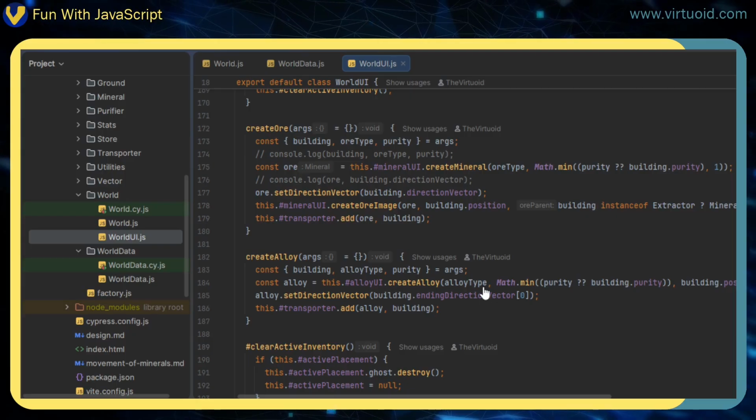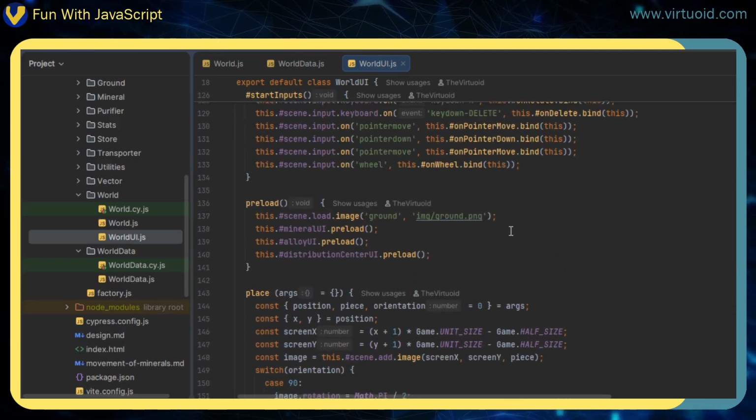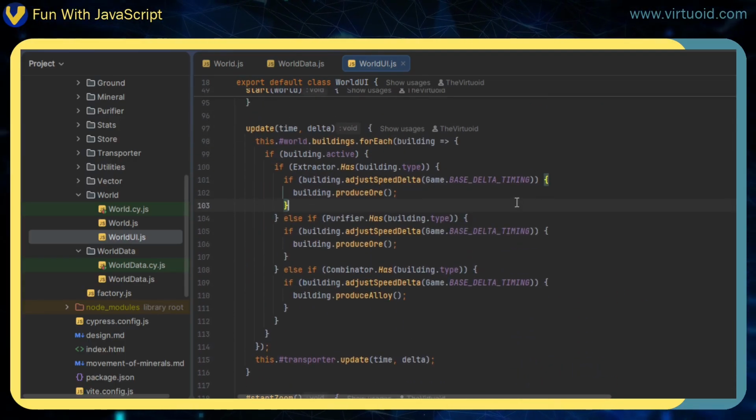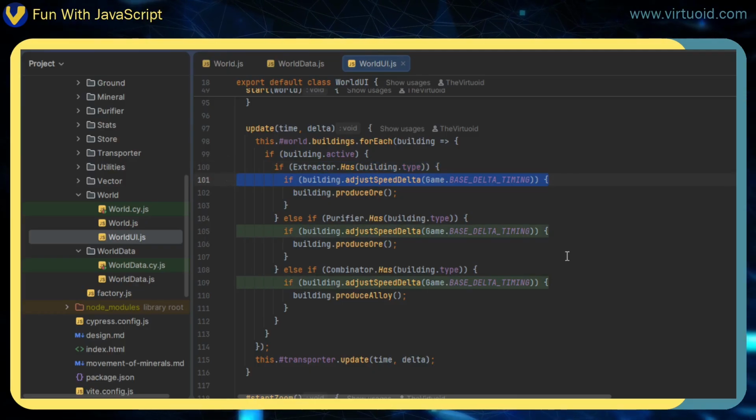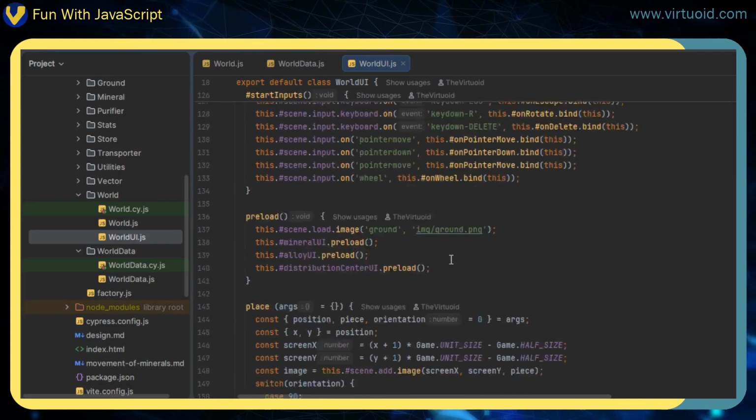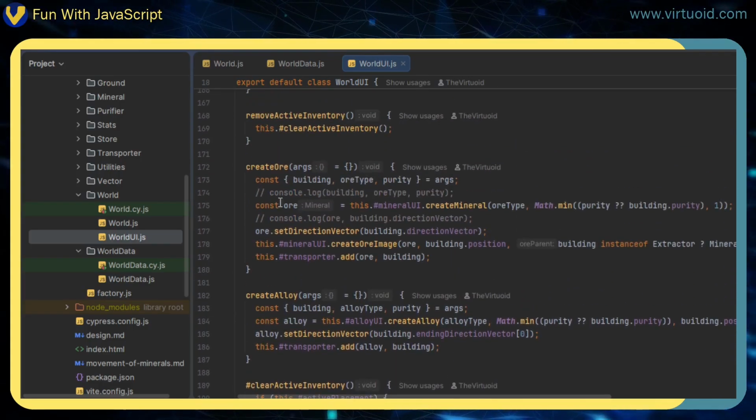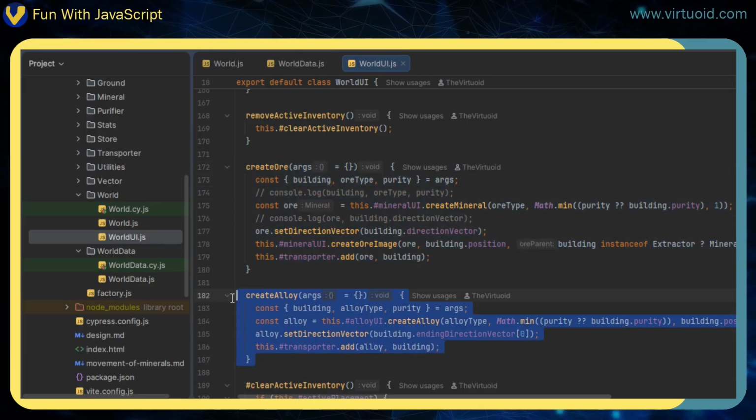The create ore is something that is done for both the extractors and purifiers. It allows me to say, okay, I am now going to have to create an ore somehow. That occurs back up here in the update, if the timing is correct, because each extractor, each purifier, each combinator has a certain timing for when it can produce an ore, and you can change that by leveling it up. It will produce the ore, produce the alloy, and all that happens way down here in create ore and create alloy.